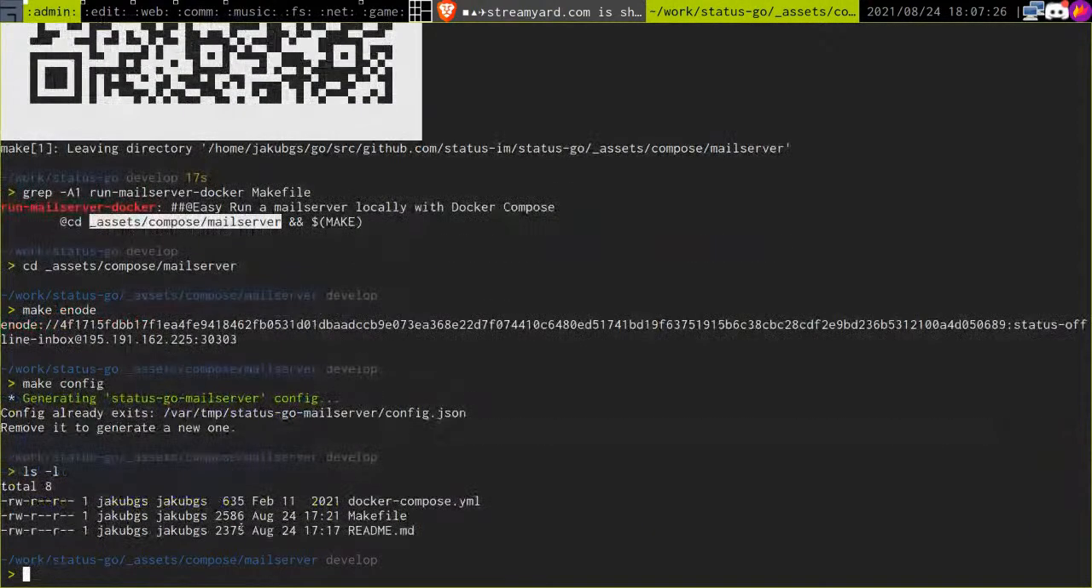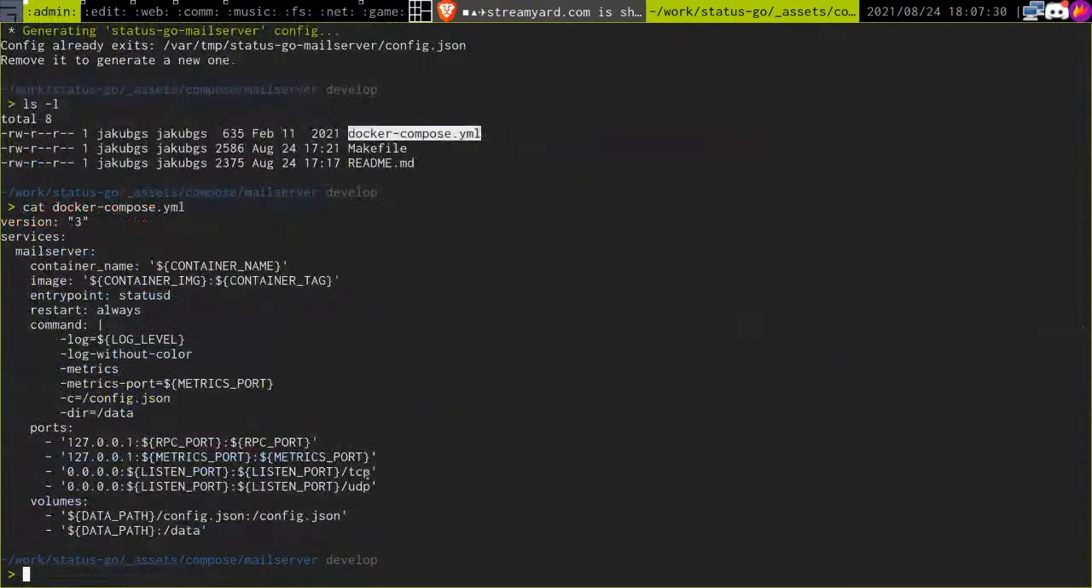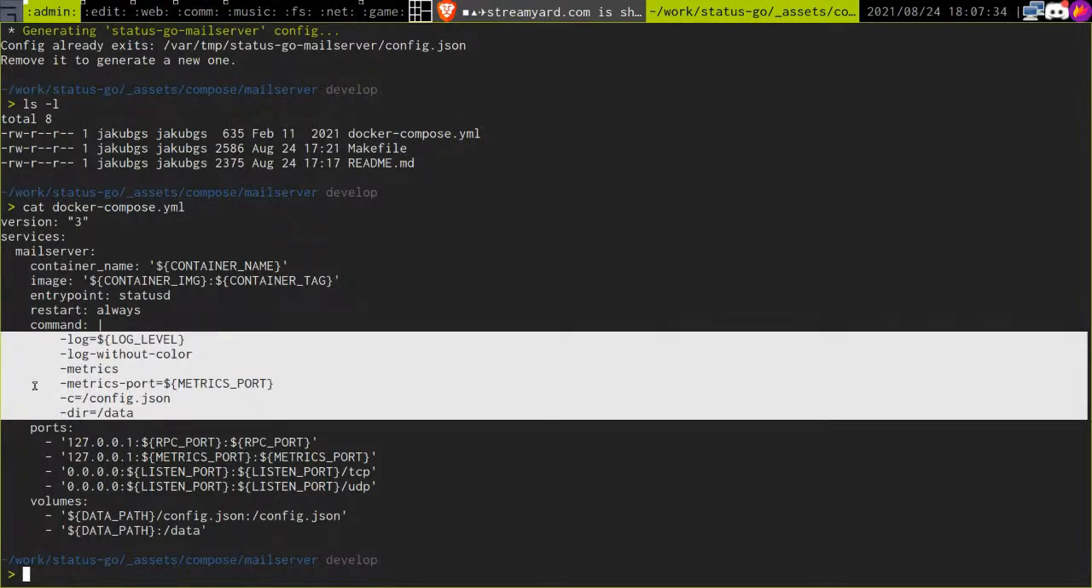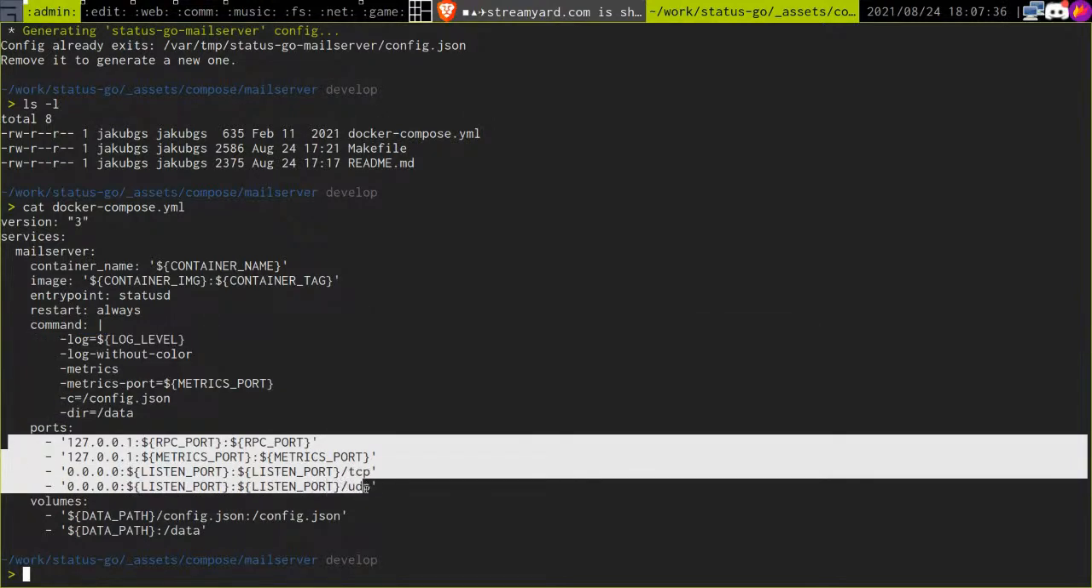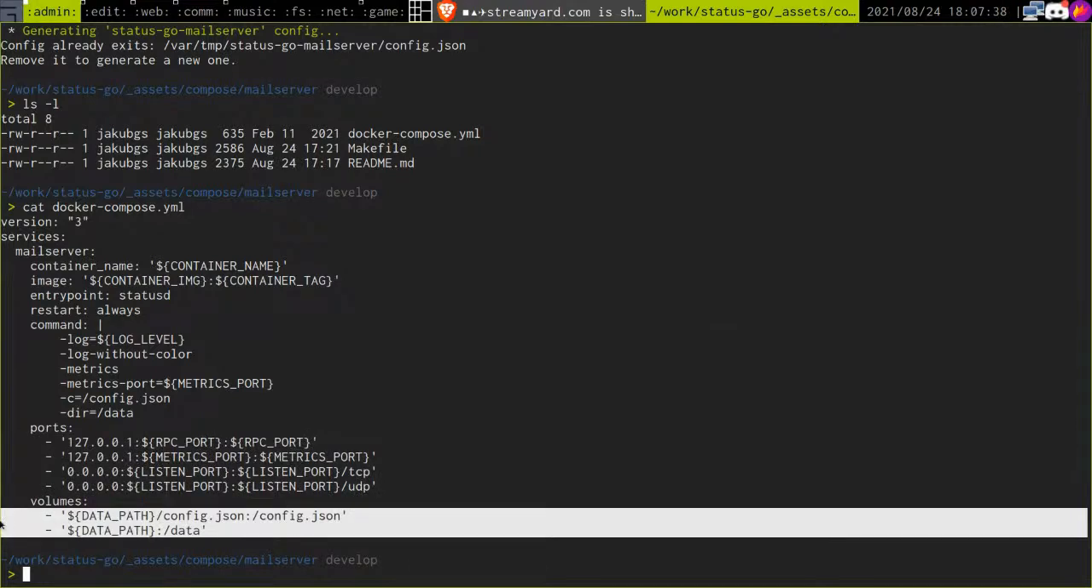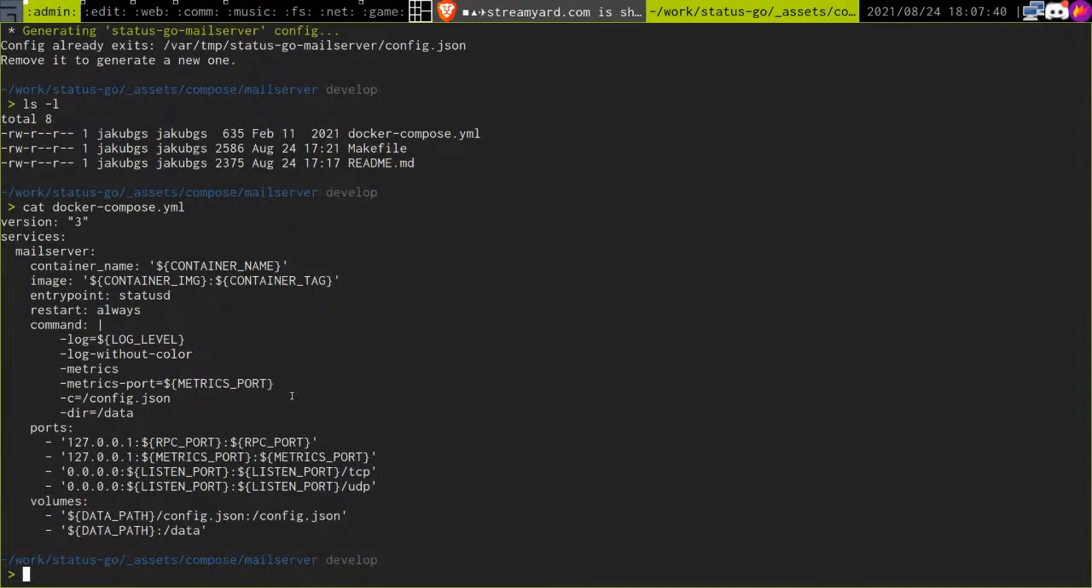The content of this directory is just the Docker compose file, which defines the container and what kind of argument it will use to start, what kind of ports it will expose, and what kind of volumes it will add. And those are modified by configuration available in the makefile. There's also a README file that details this.